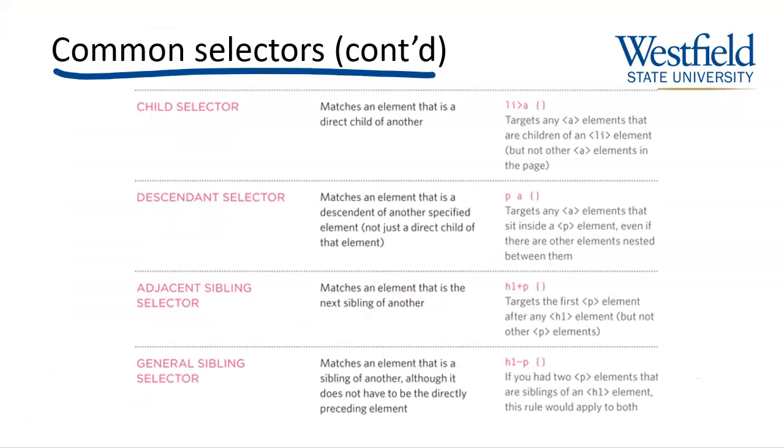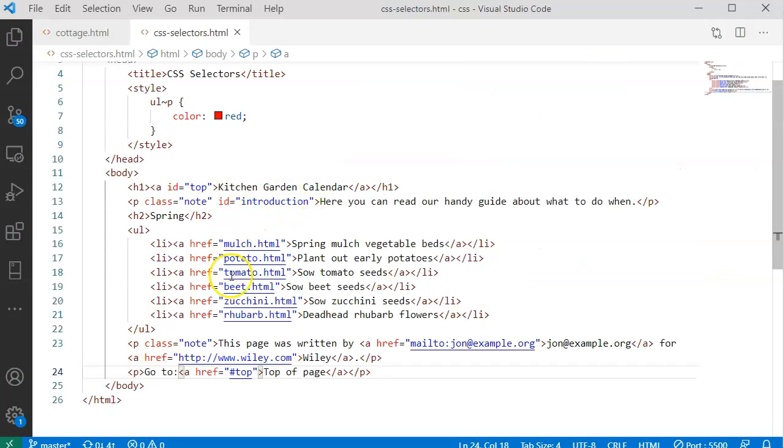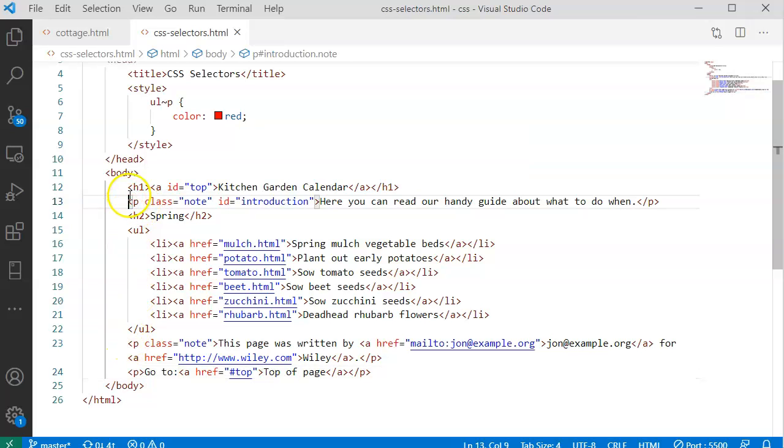How about the other attribute selector? So attribute selector match certain attributes, so whether an attribute exists. So if you want to hit all the paragraphs that have the class attribute, you can do this. So here, if we want to hit all paragraphs that have a class attribute, we will select this paragraph and this other paragraph.